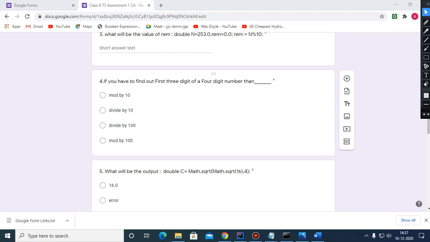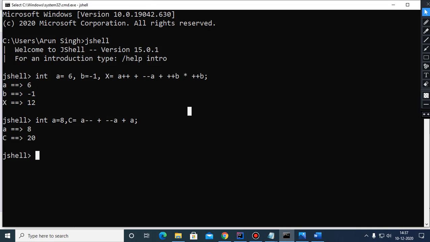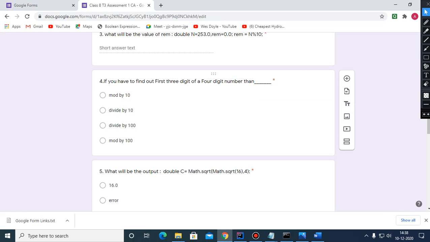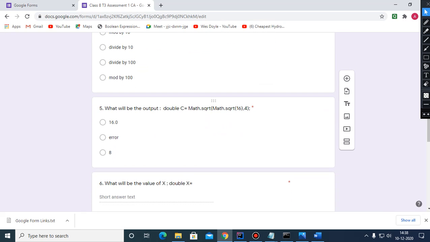In this question, children, the question is, if you have to find out first three digit of 4-digit number, then what to do? So just consider any 4-digit number. Suppose here we have a 4-digit number, and we want to find out the first three digits of this number. So here what to do is A by 10. If you do, so here you can see that the first three digits will come. So divide that number by 10, you will get the first three digits. So second option is the answer. Now move on to the next question.